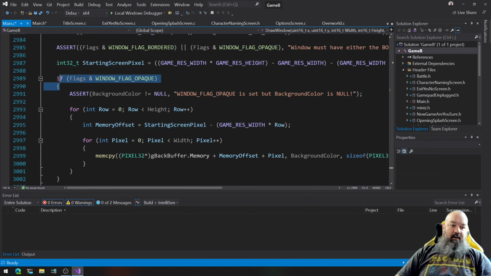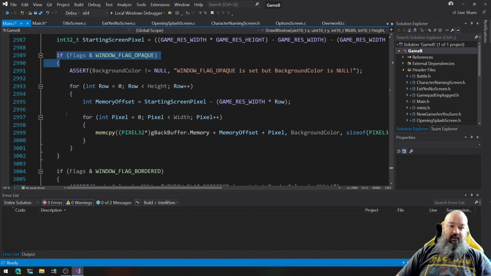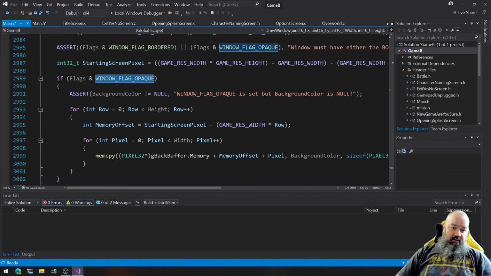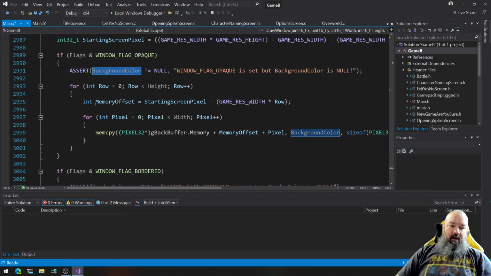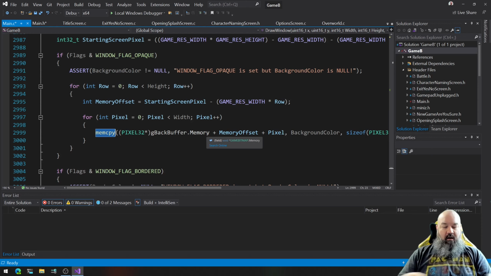But then I go about implementing each one of these flags. This is the opaque flag. And then, obviously, if you specified the opaque flag, then your background color needs to be present. And then I'm using memcopy here.